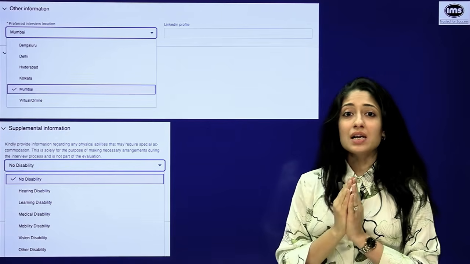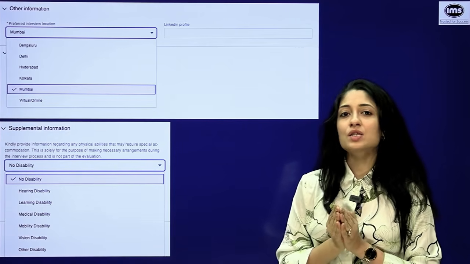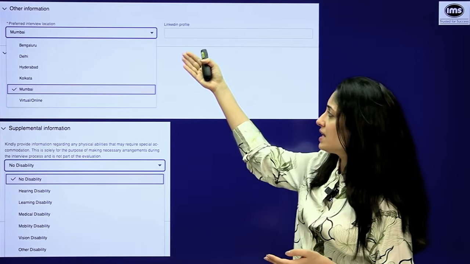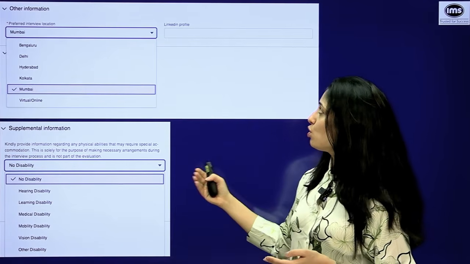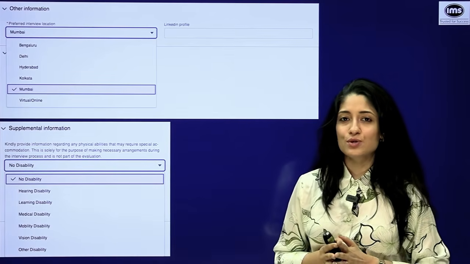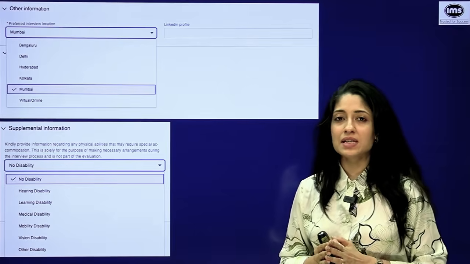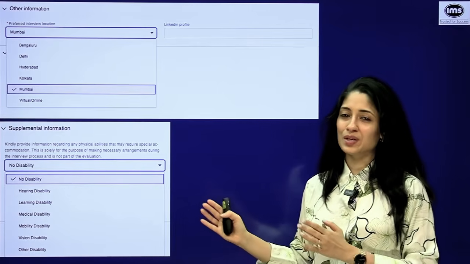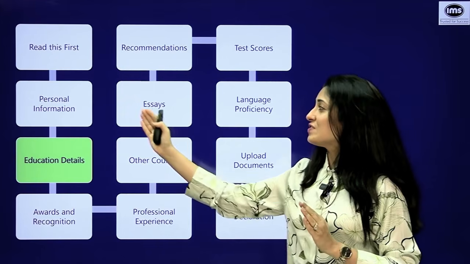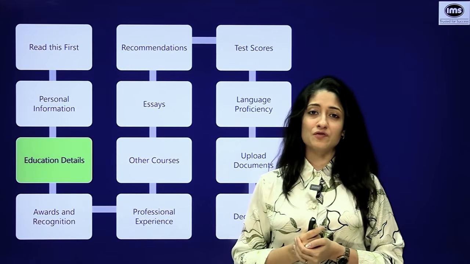ISB allows you to select the preferred interview location from this drop-down list of cities. You can select your location and also provide them with supplemental information. In case you have any sort of disability, please make sure that you inform them using this. So with this, we finish our first section, which is personal information.